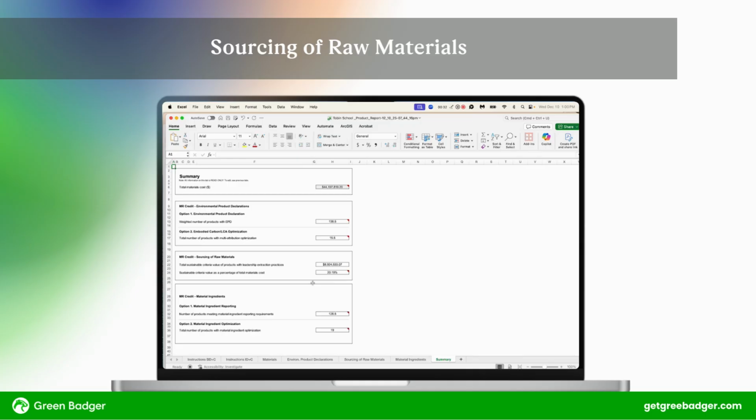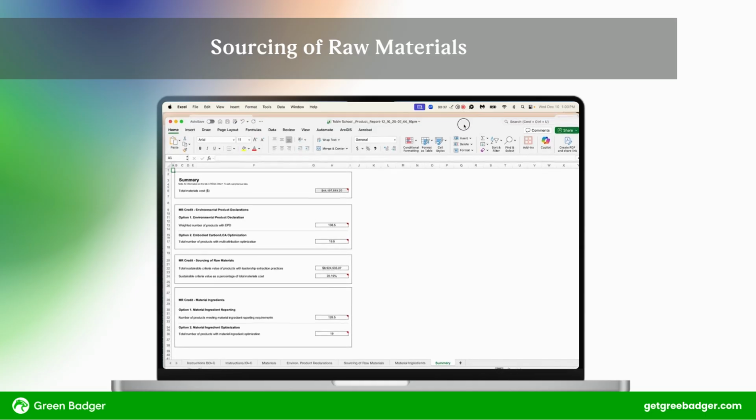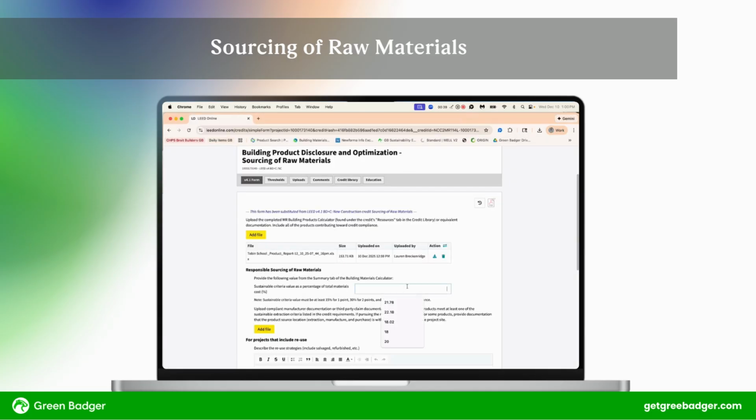So in this case, we're going to enter this 20% into LEED Online, since that's the total we got for sourcing of raw materials, that 20%. Go ahead and enter that right there.